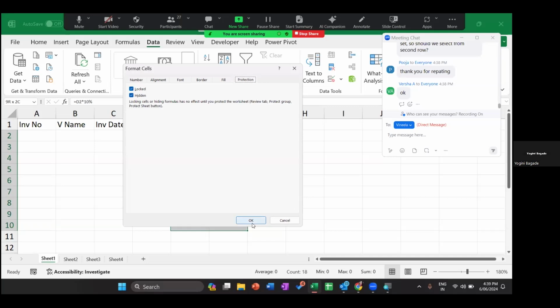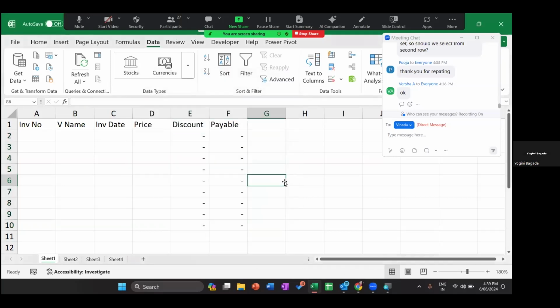Okay. Now, I do not want people to remove the validations which I have applied into these cells. So for that purpose, I'm going to use the concept of protecting the sheet. Now, what is protecting the sheet? Whatever locking and unlocking you are doing, this is currently open. I want this to be protected. For that purpose, I'm going to use the concept of protecting the sheet.